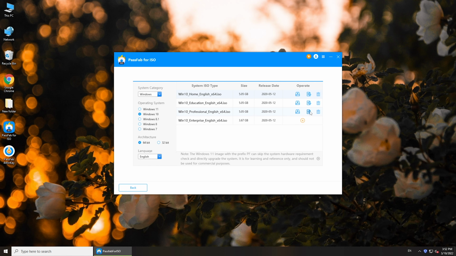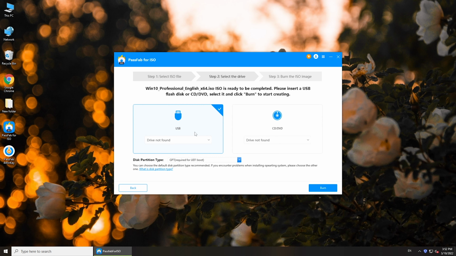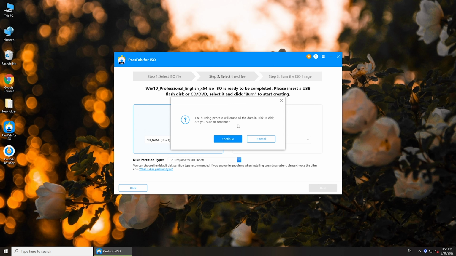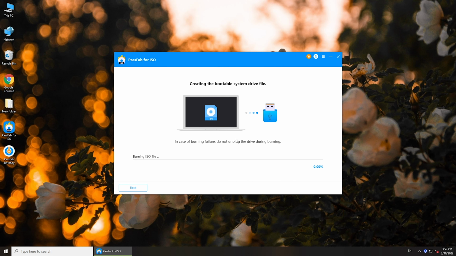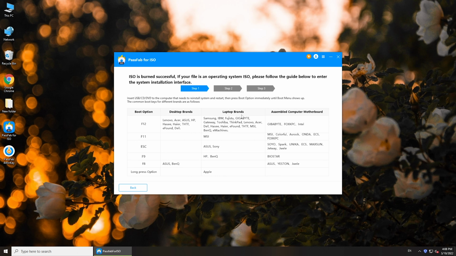Then, click Burn. Insert a disk and select it to burn. A few moments later, you will get a Windows 10 installation disk.